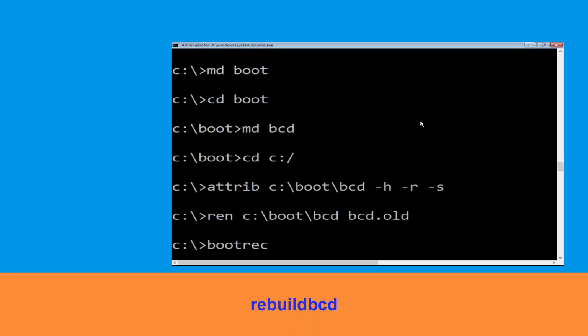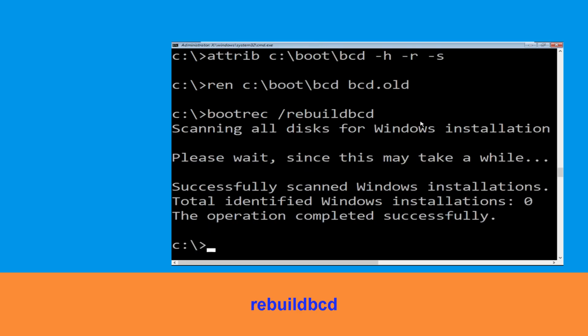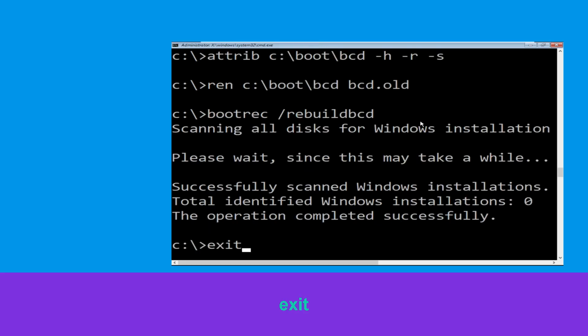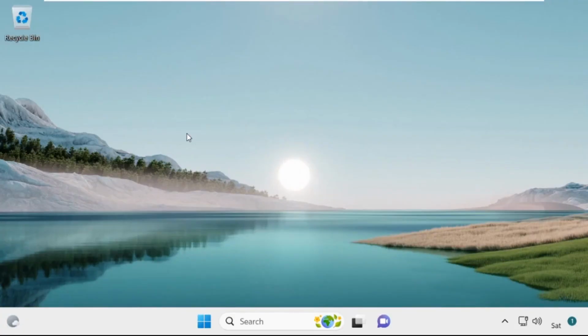Type bootrec /rebuildbcd and hit enter. Type exit and hit enter. Now click on continue. It will restart your system. So that's it guys, your problem is solved and you're good to go.